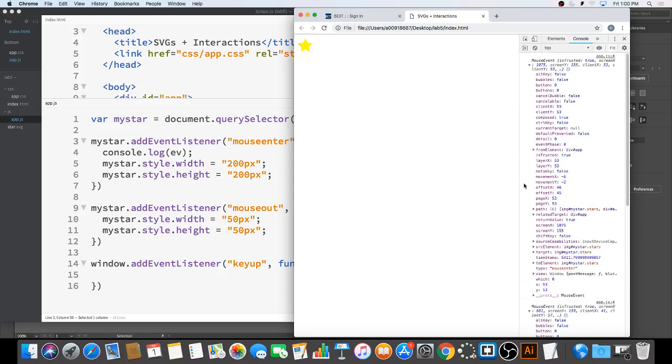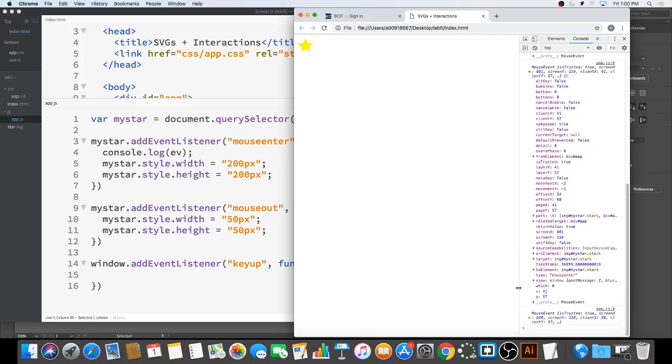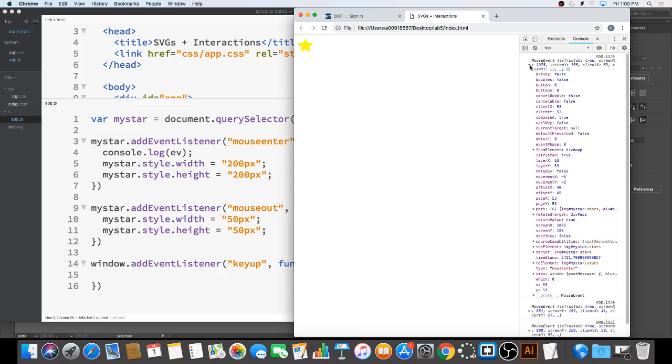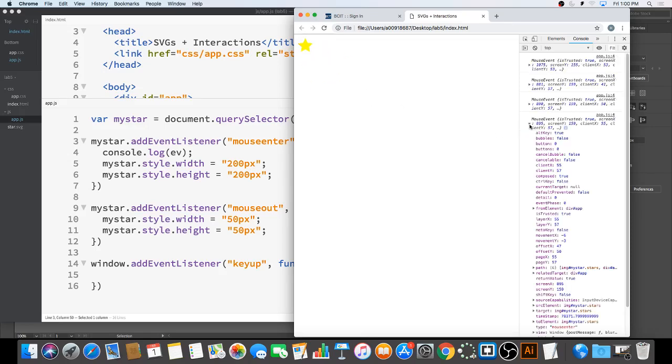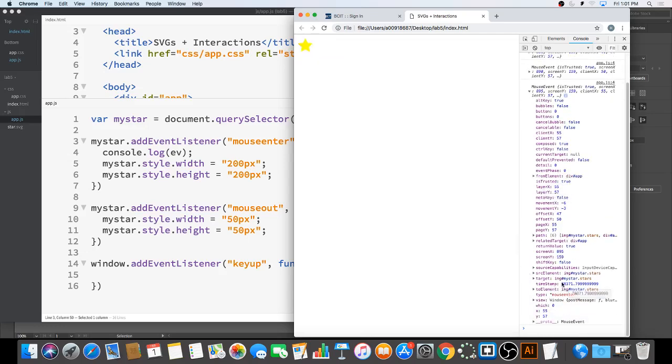There's a lot of interesting things in here. For example, Alt key. What do you think Alt key means? Whether you're pressing on your Alt key when your mouse enters? Let's try it. What's the Alt key for a Mac? Does anyone know? I think it's Option. So hold Option and mouse enter, and see if that Alt key changes from false to true. It does, right? So there's a lot of information. All the buttons, lots of different things you can look at in here. Timestamp, target, type, et cetera. So that's good.